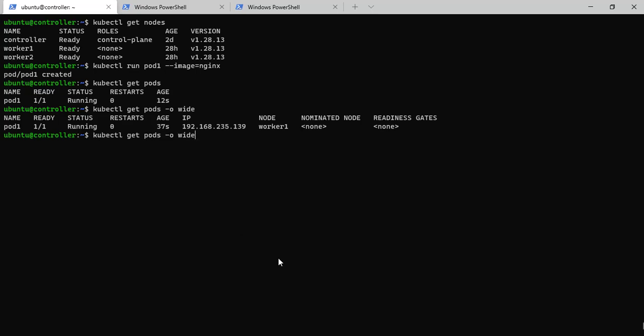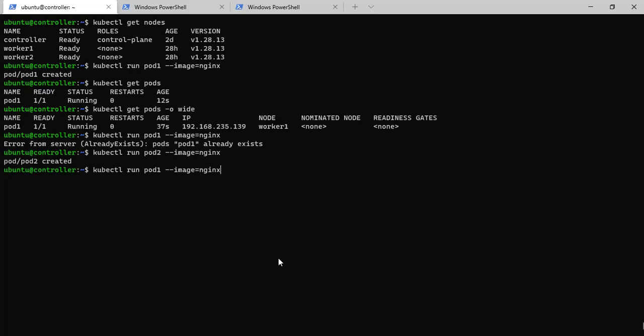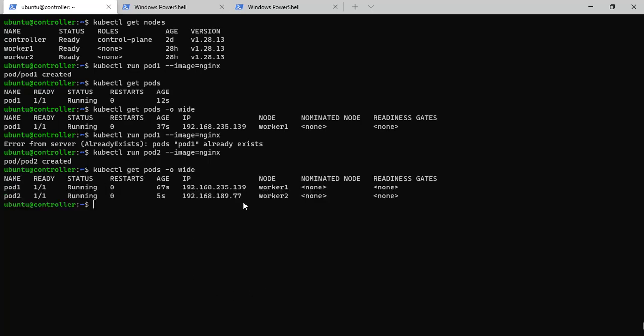If you create another pod, oops, sorry, we need to change the pod name here. If you run the command again, right now you can see that it is created in worker node 2, and the IP address is also different.